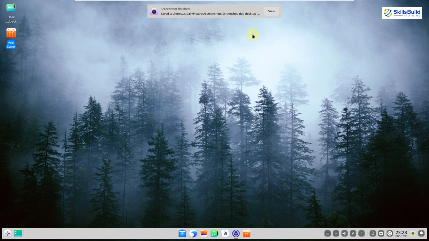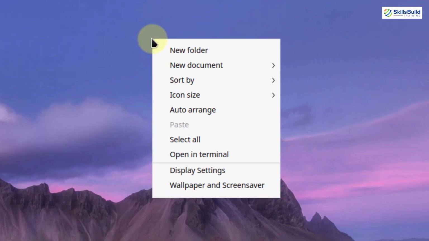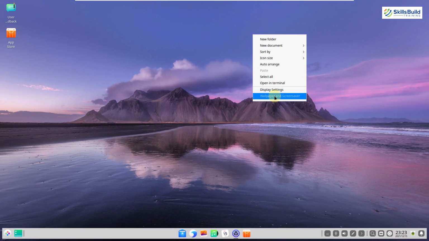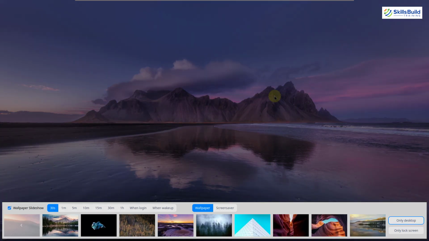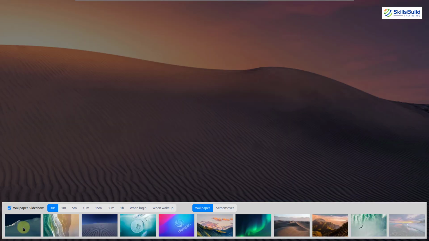Now, let's move ahead and let's talk about the wallpapers. I will right click on my screen and here we have an option that says wallpaper and screensaver. Deepin Linux has put a lot of emphasis on this feature. We have a vast range of wallpapers. As you can see, we have a whole list of different wallpapers that we can choose and we can select.